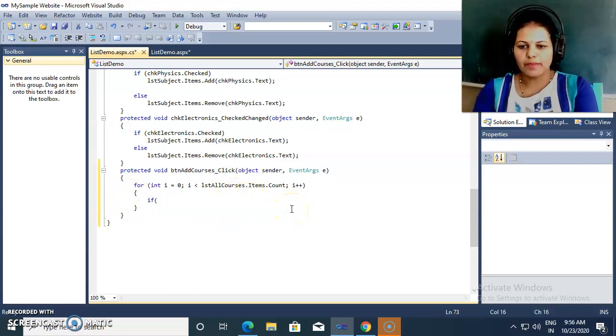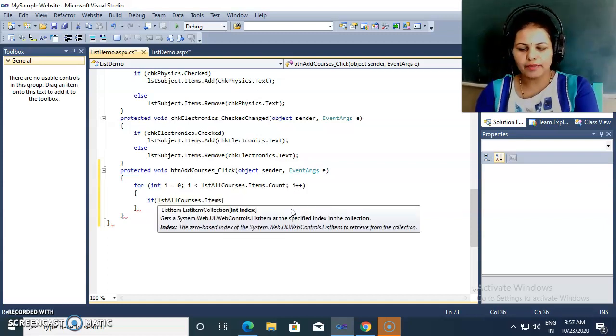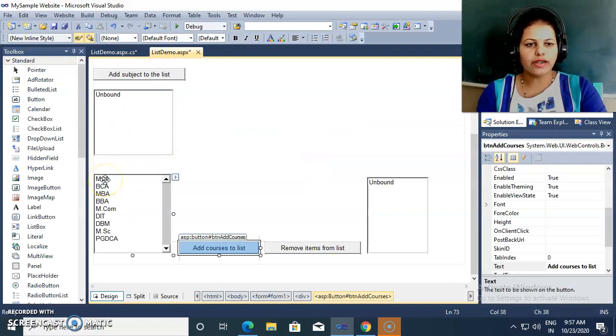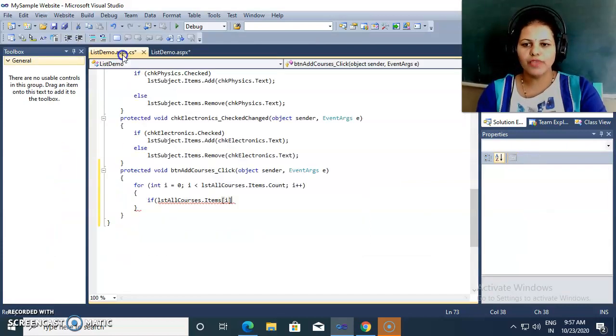Now I need to check particular item from this list box. List all courses dot items of ith index item I need to check. Means first time i's value is 0. So we need to check this 0th index element. Then i's value will be 1. So we check second item. Then 2. Then we check third value. In this way, up to last item, we check one by one all the items.